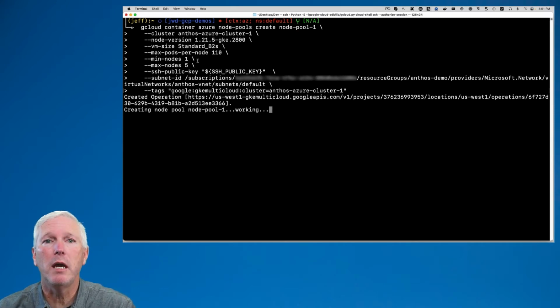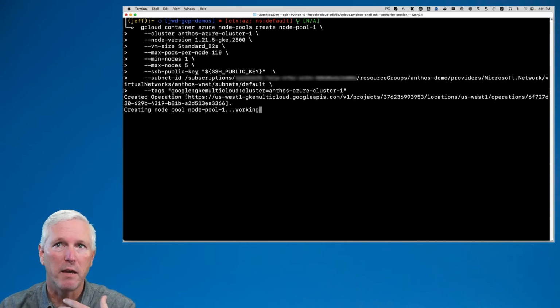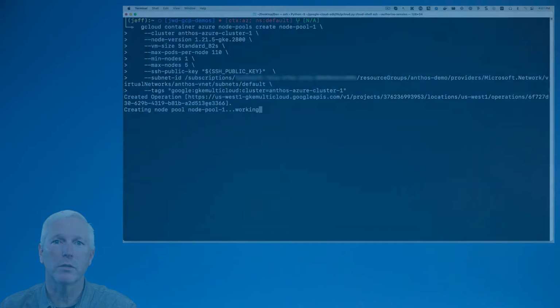This is going to be an auto-scaling Kubernetes cluster. So the minimum number of nodes will be 1 and the maximum number will be 5. I give the public key, the subnet ID, and so forth. And then this again takes 5+ minutes to run. So we're going to jump ahead till it's done and then look at the results.